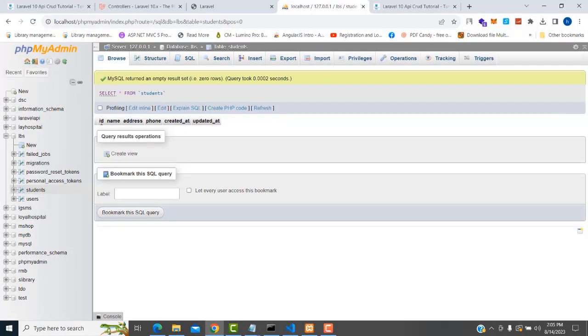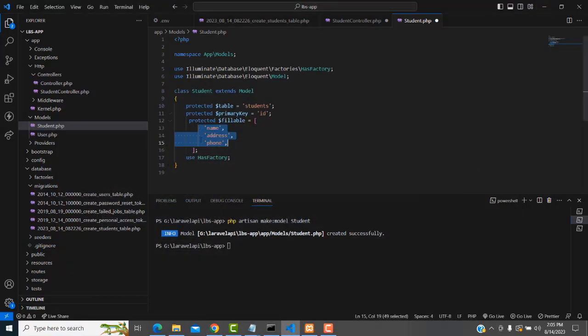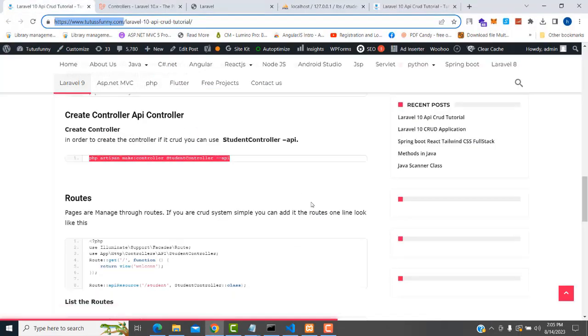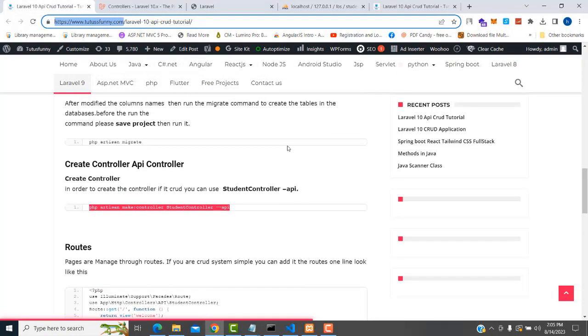These three things are displayed automatically. This one we have to add the data: name, address, and phone number. You have to give it here. Now File, Save All. So this is the thing we have to create, the model.